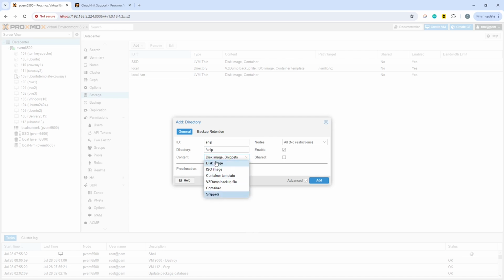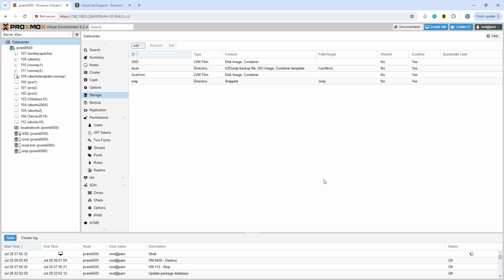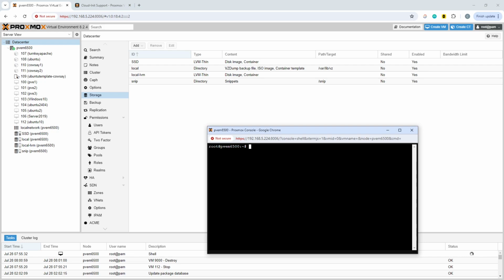We'll choose snippets. We'll take off disk image because we just want to keep the snippets in there, and we're going to go add. Now you'd want this on shared storage if you're working in an actual cluster with multiple hosts. I'm not for this particular instance, so I'm not going to worry about it. So the snip directory is set up, and if we now have a look on the root, if I do ls / there we can see snip. If we do ls snip, within snip you see snippets, and within snippets at the moment there's nothing. So when we come to using a snippet later on, this is where we want to be placing it.